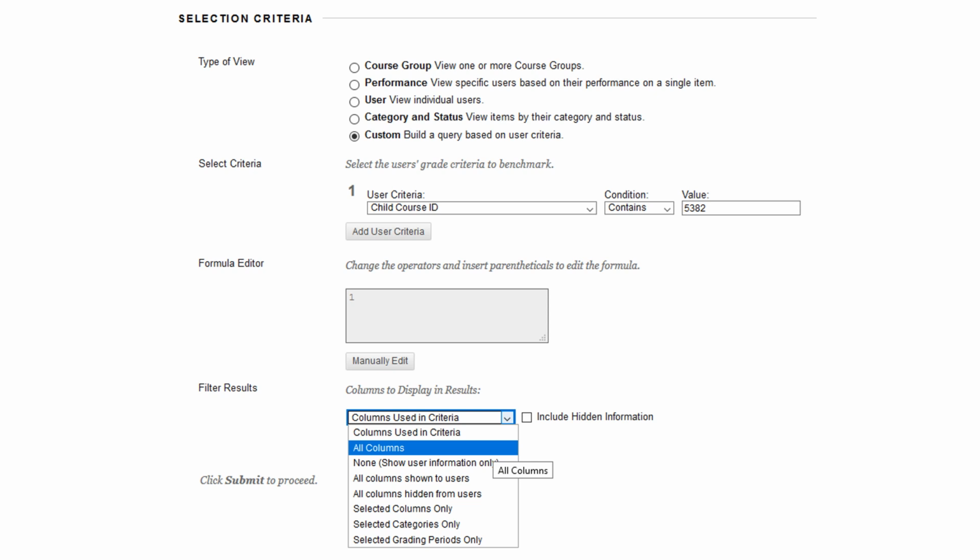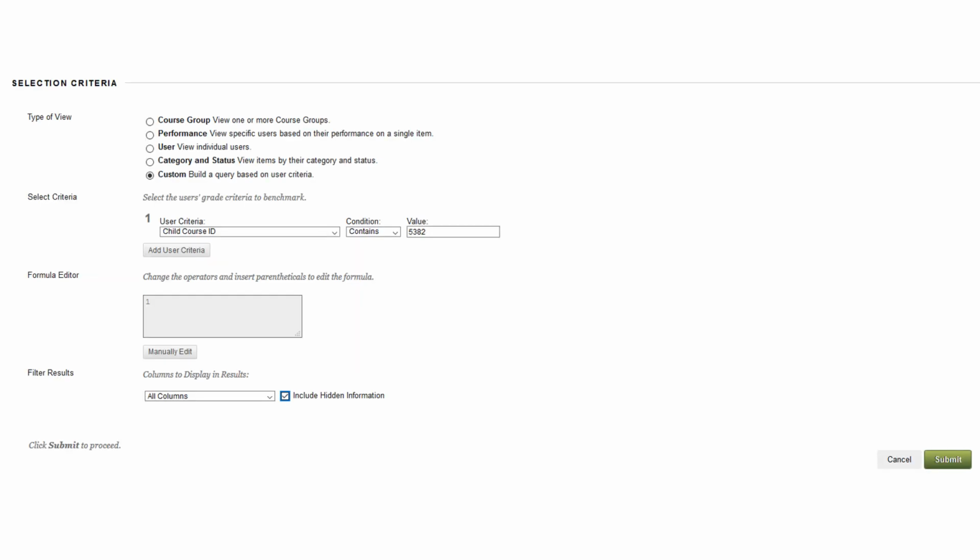Also, I click include hidden information. I'm not sure I've ever had reason to use hidden information, but why not? And this is what you wind up with. Filter results all columns, and include hidden information. Under Formula Editor, you don't need that for this purpose. Once you're done, click Submit.